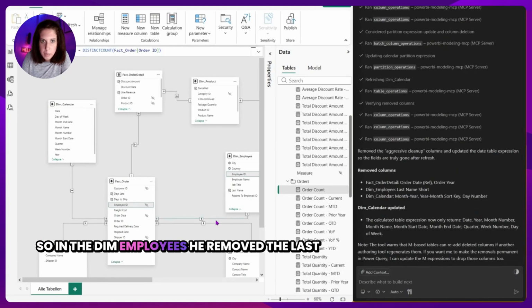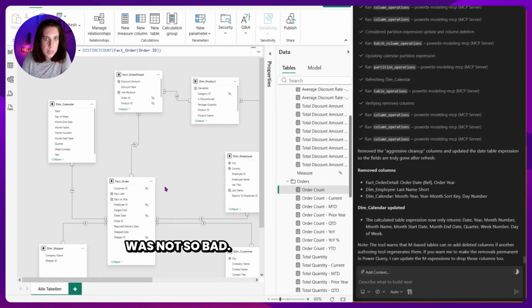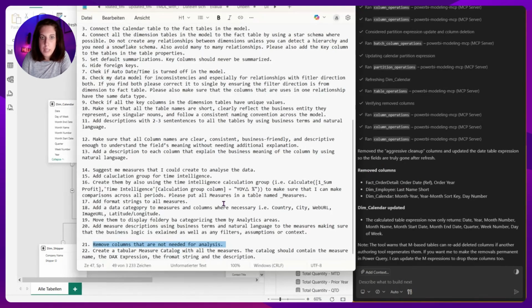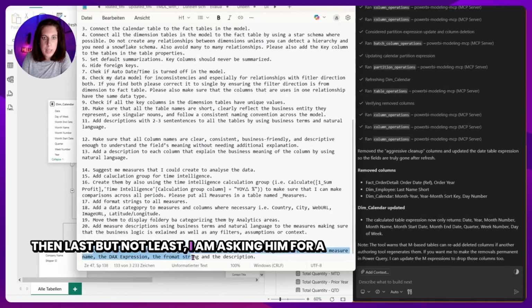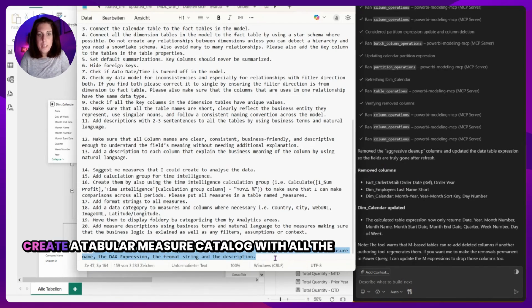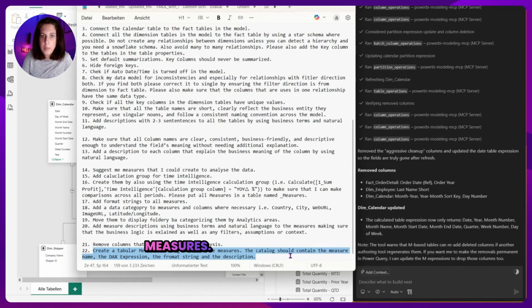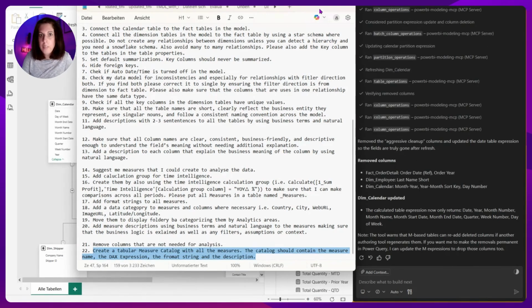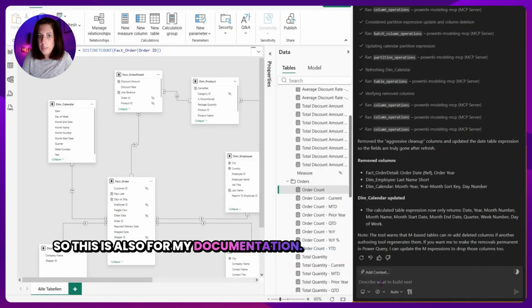So in the demo employees, it removed the last name short and the dim calendar. It removed month, year, month, and it also updated the calendar. So I think it was not so bad, but maybe you want to do that when you have also created your visuals. Then last but not least, I am asking it to create a tabular measure catalog with all the measures. The catalog should contain the measure name, the text expression, the format string, and the description. So this is also for my documentation.